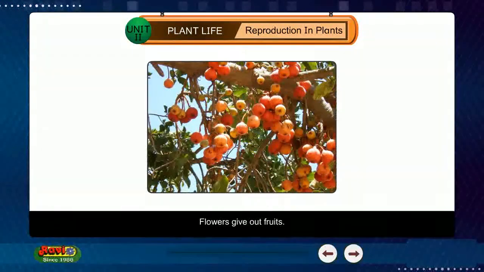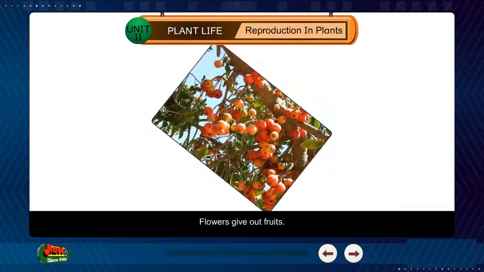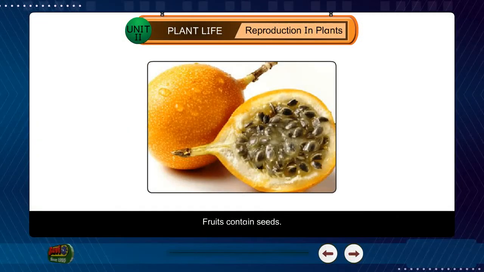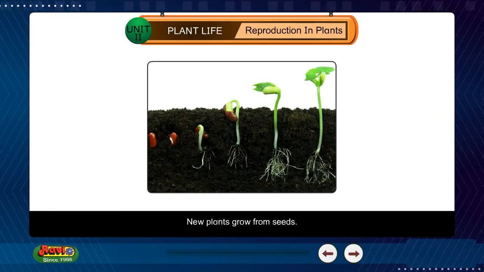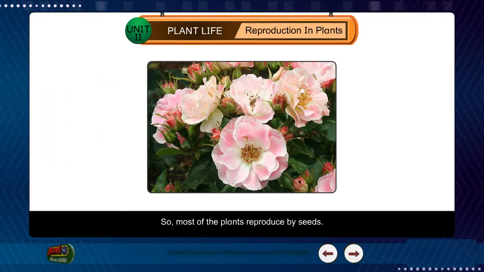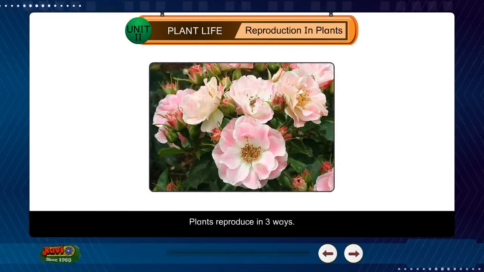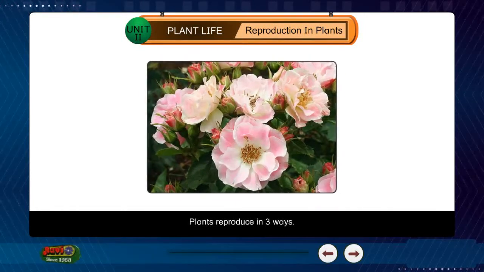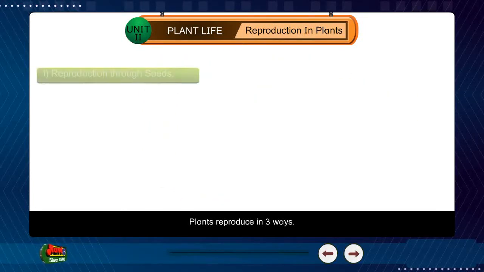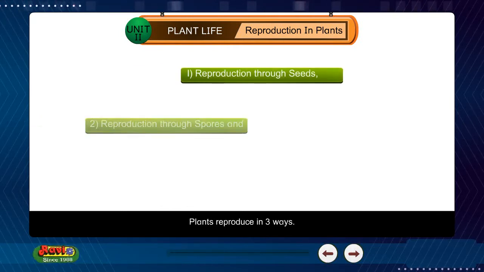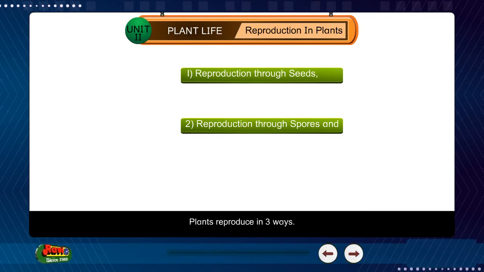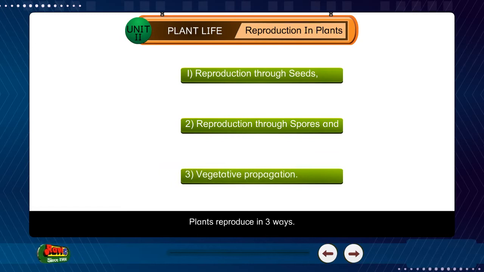Flowers give out fruits. Fruits contain seeds. New plants grow from seeds. So, most of the plants reproduce by seeds. Plants reproduce in three ways. 1. Reproduction through seeds. 2. Reproduction through spores. And 3. Vegetative propagation.